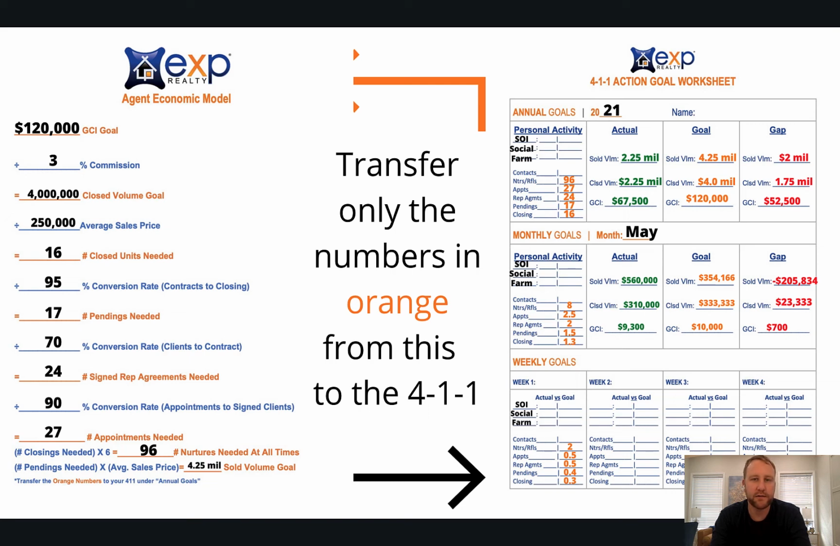So if you get somebody that's looking to buy and sell or sell and buy, then I would count both sides and give yourself credit for 2 there. But again, that's a number of signed rep agreements, pendings and closings. Again, that's 17 pendings needed and 16 closings needed. So that's where we get all those numbers.